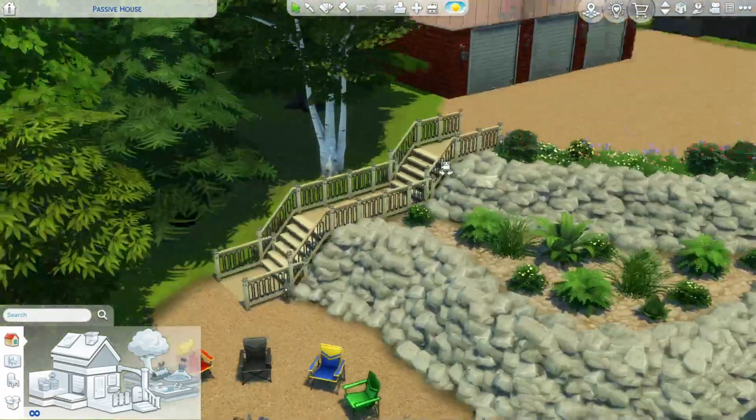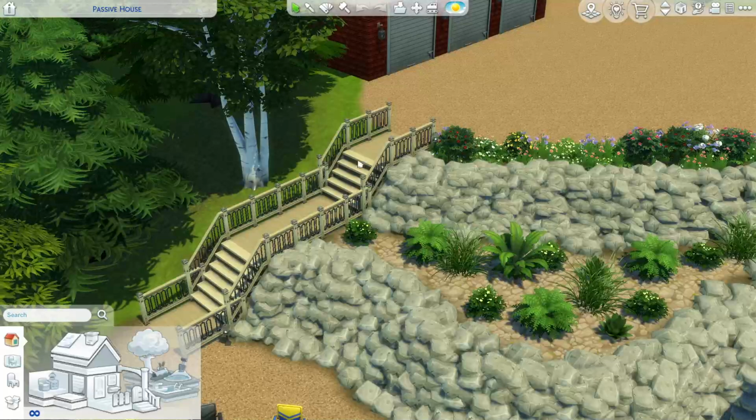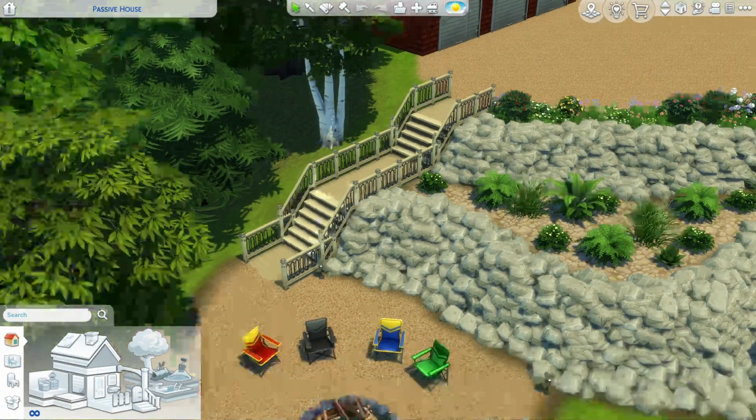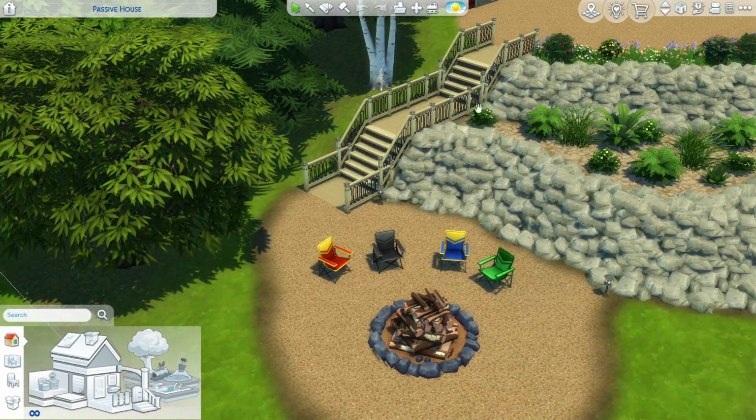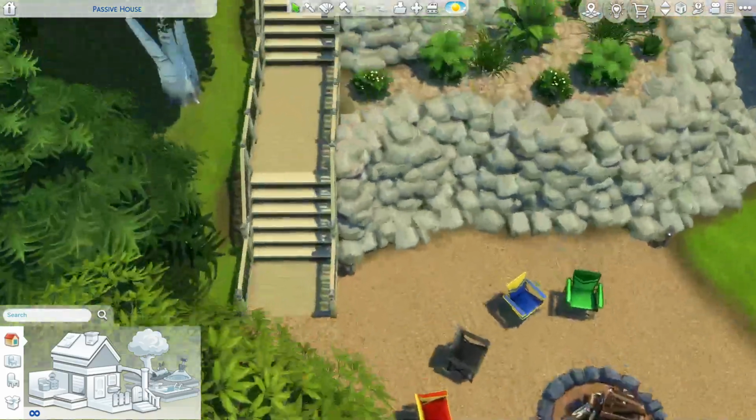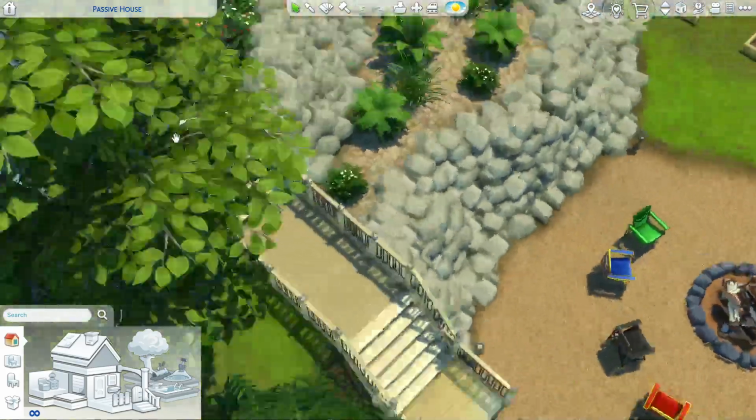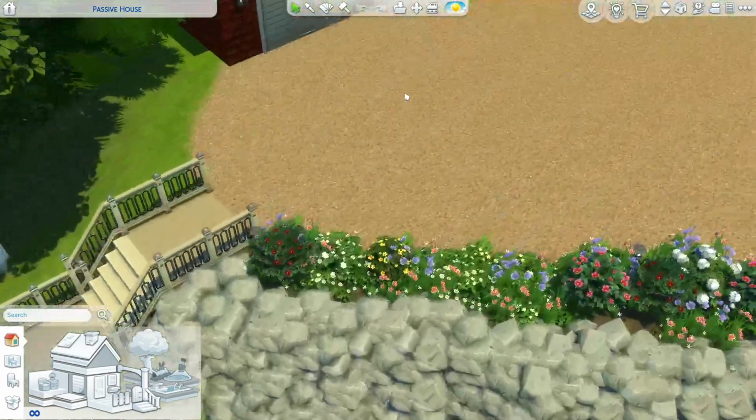And then there's some staircase that will go up. I think I'd probably not have this as stairs. I'd probably have this more as either a ramp or something else, just for accessibility purposes. But in The Sims, it looks good, so I was like, yeah, let's go.